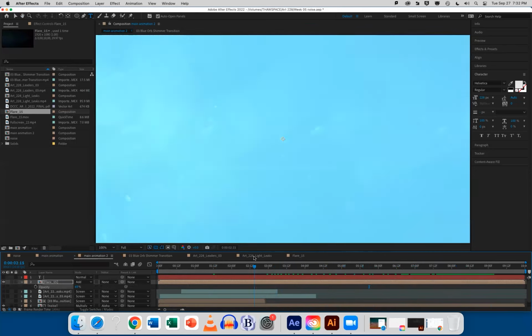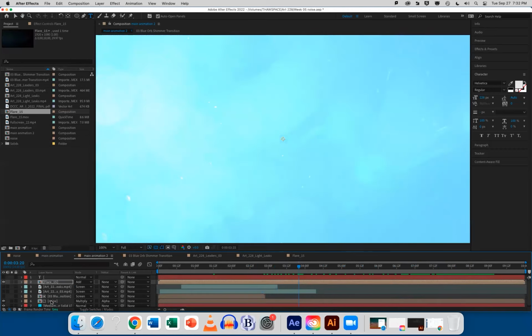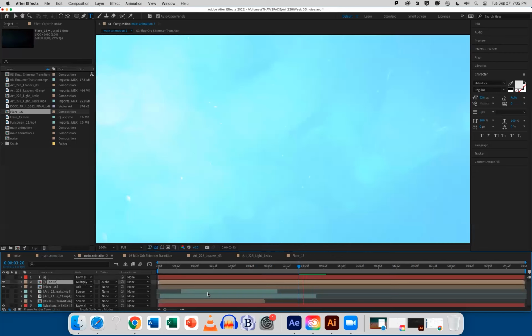Scrub through. And that might be a little too strong. You can still see our stuff. Let's see what happens if I put our noise above it. That may help in our layer stack. Why is our noise on multiply and alpha? What is this? No track matte. There we go. That was what was messing us up so much.